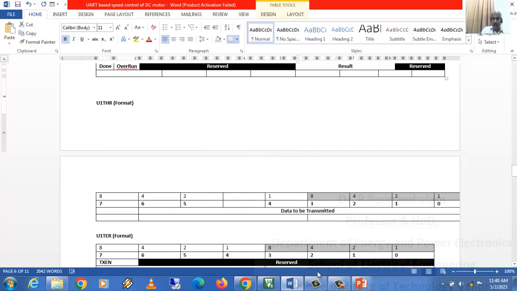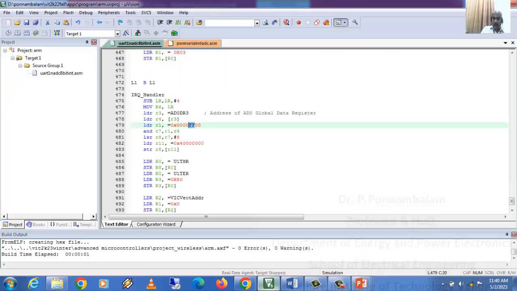Then, I am ANDing it so that I'll be extracting only the data that has got converted from analog to digital, and I am placing it in the R7 register. Then I am doing this logical shift right.